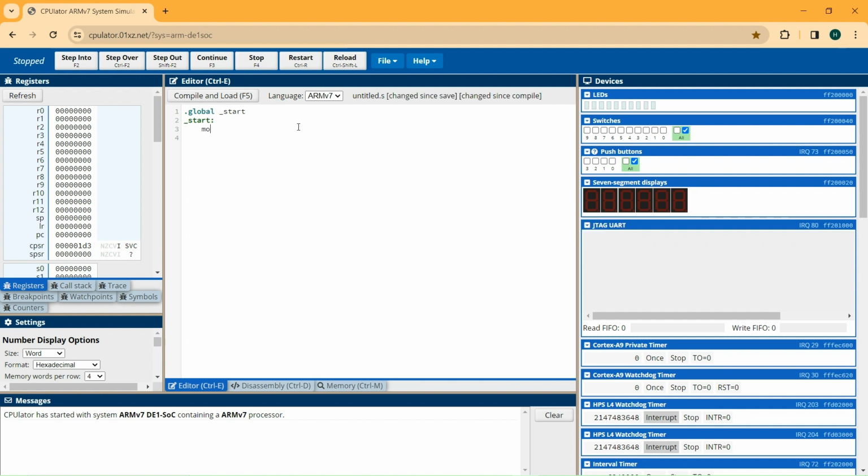In R0, I will move first element, it is 0. In R1, I will move second element, it is 1. In R6, I will move 2 and it will be counter. And then I will push R0 and R1 on stack.